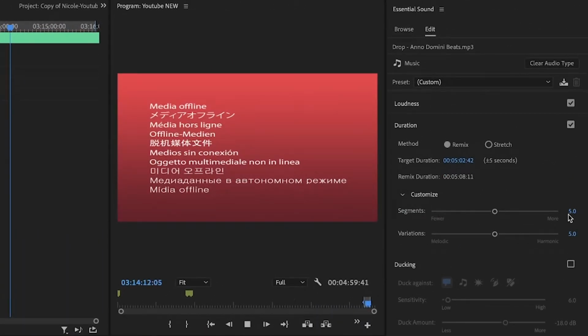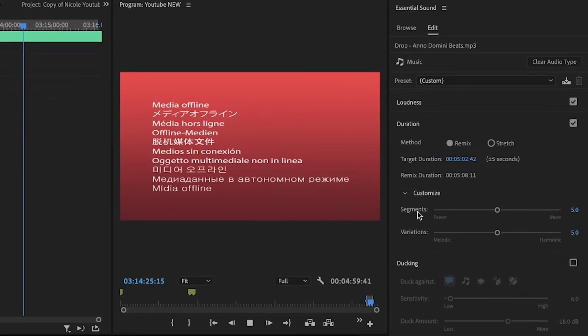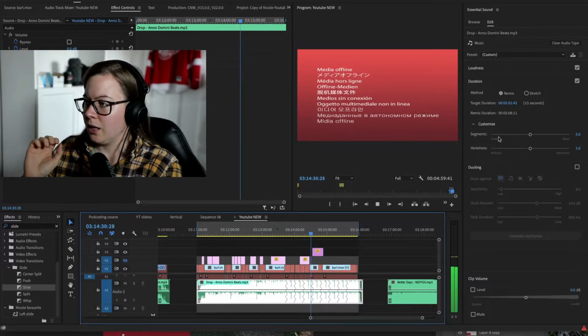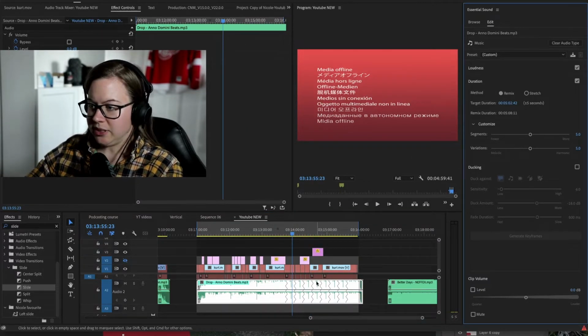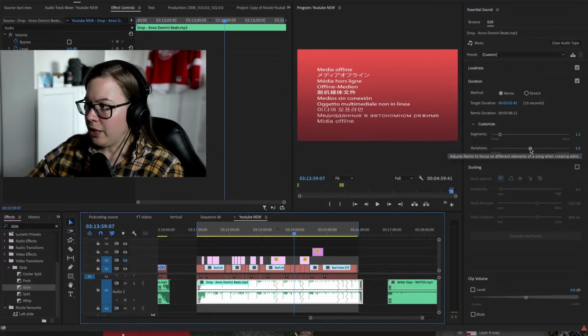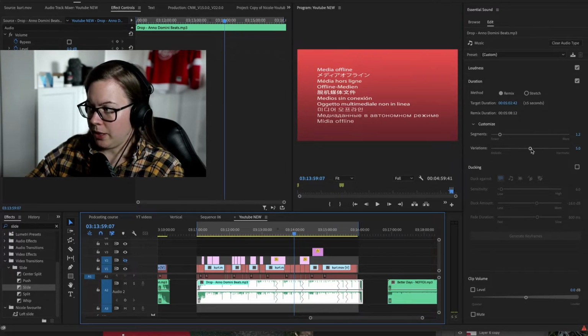So you see segments and then variations, but the segments are basically more important because do you want a lot of different segments of the songs incorporated in your remix, or do you want basically just a kind of background music, so very little of them? So for example, look what happens in the timeline. If I drag this a little bit lower, you see I have now like 1, 2, 3, 4, 5 segments of the song and variations. So we have the melodic and harmonic.